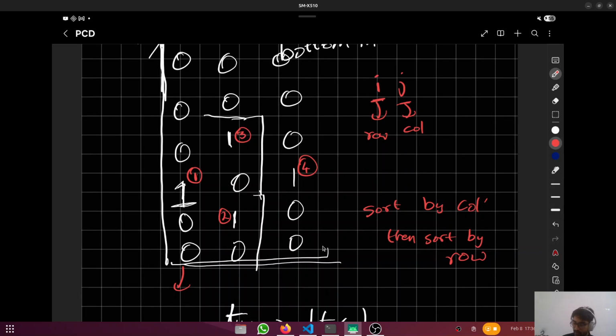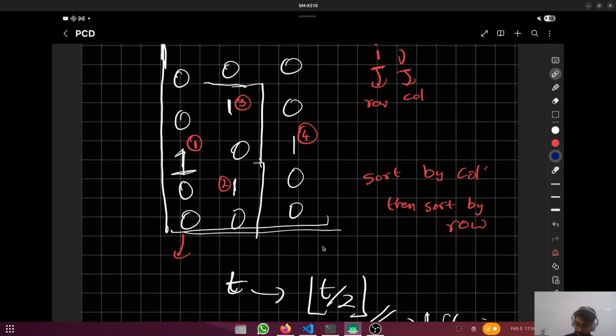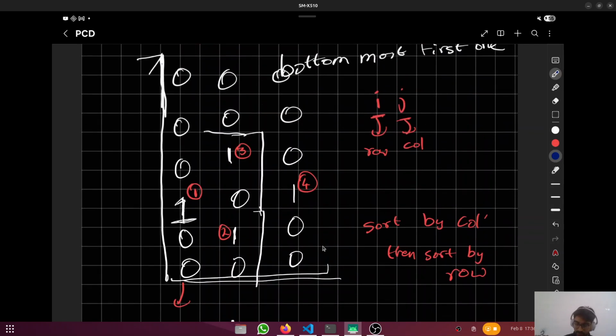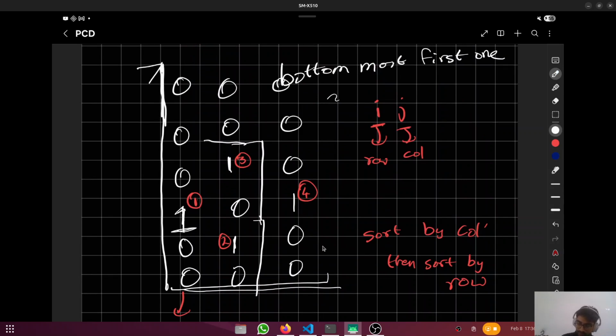Now, our next step will be, after getting the value of t by 2, let the value of t by 2 be 4 in this case. Here, let me put some more ones. 5, 6. Oh, sorry. 5 will be here, and this will be 6, and this will be 5.